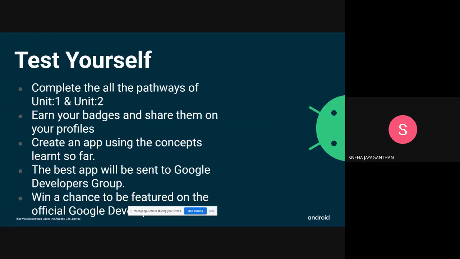So this is to test yourself. You're supposed to complete all the pathways of Unit 1 and Unit 2, and you have to earn your badges and share them on your profiles. And you have to create an app using the concepts learned so far. So the best app will be sent to Google Developers Group, and you also get a chance to be featured on the official Google Developers site. So try to create a unique app using the concepts learned so far.